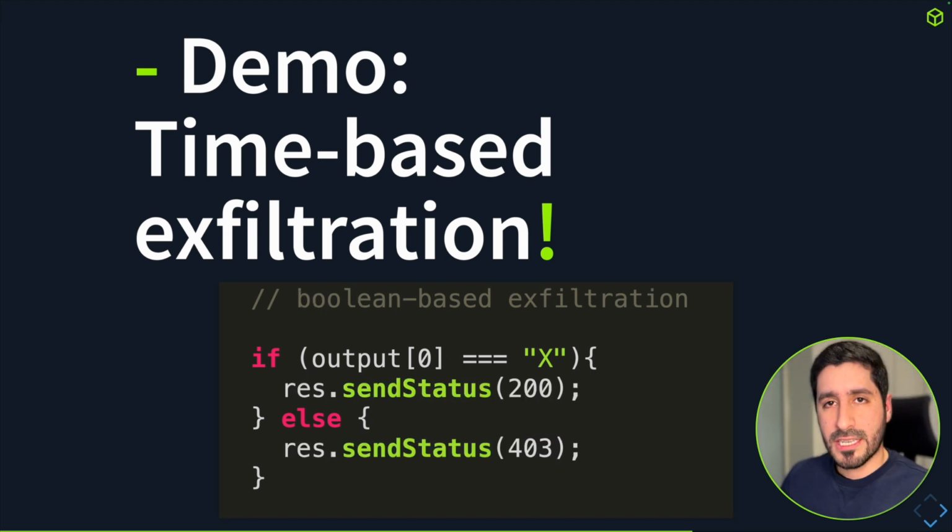Boolean-based exfiltration, on the other hand, is where we try to change something in the response or in the page that gets rendered, so we would know that we have hit the correct character. For example, if it is a hit character, we match a character, then we send a 200 OK. Otherwise, we send a 403 response.